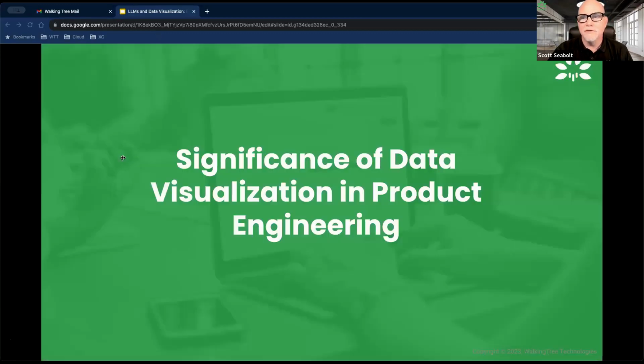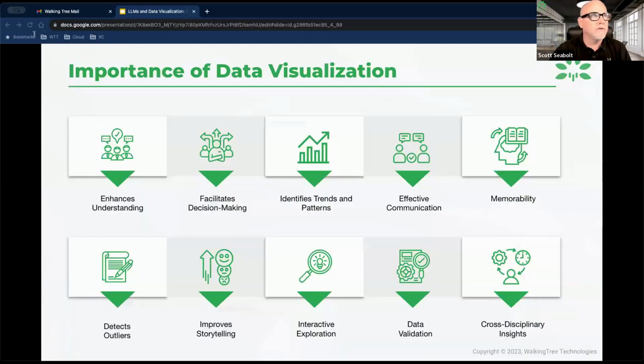So let's dive in. Just to open up, what is the significance of data visualization in product engineering? Just the basics of what this does for us in terms of product engineering. And I would say, in general, what's the importance of data visualization even? These are not new concepts, but let's talk about them, and as we think about how this relates to using a generative AI or a large language model to help this area, it'll set the context for us.